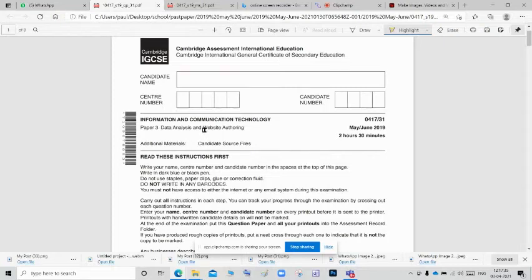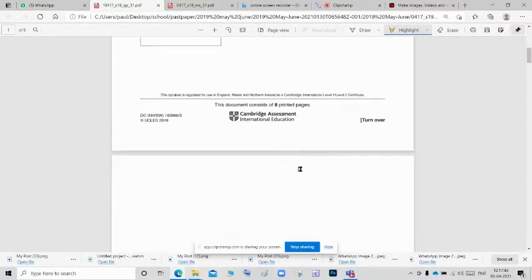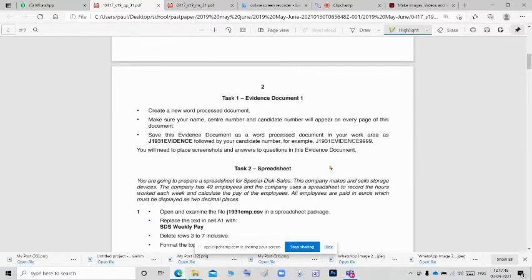In this video, we are going to see about website authoring from May-June 2019 3.1. Task 1 Evidence Document 1. So create a new word process document. Make sure your name, center number and candidate number will appear on every page of the document.